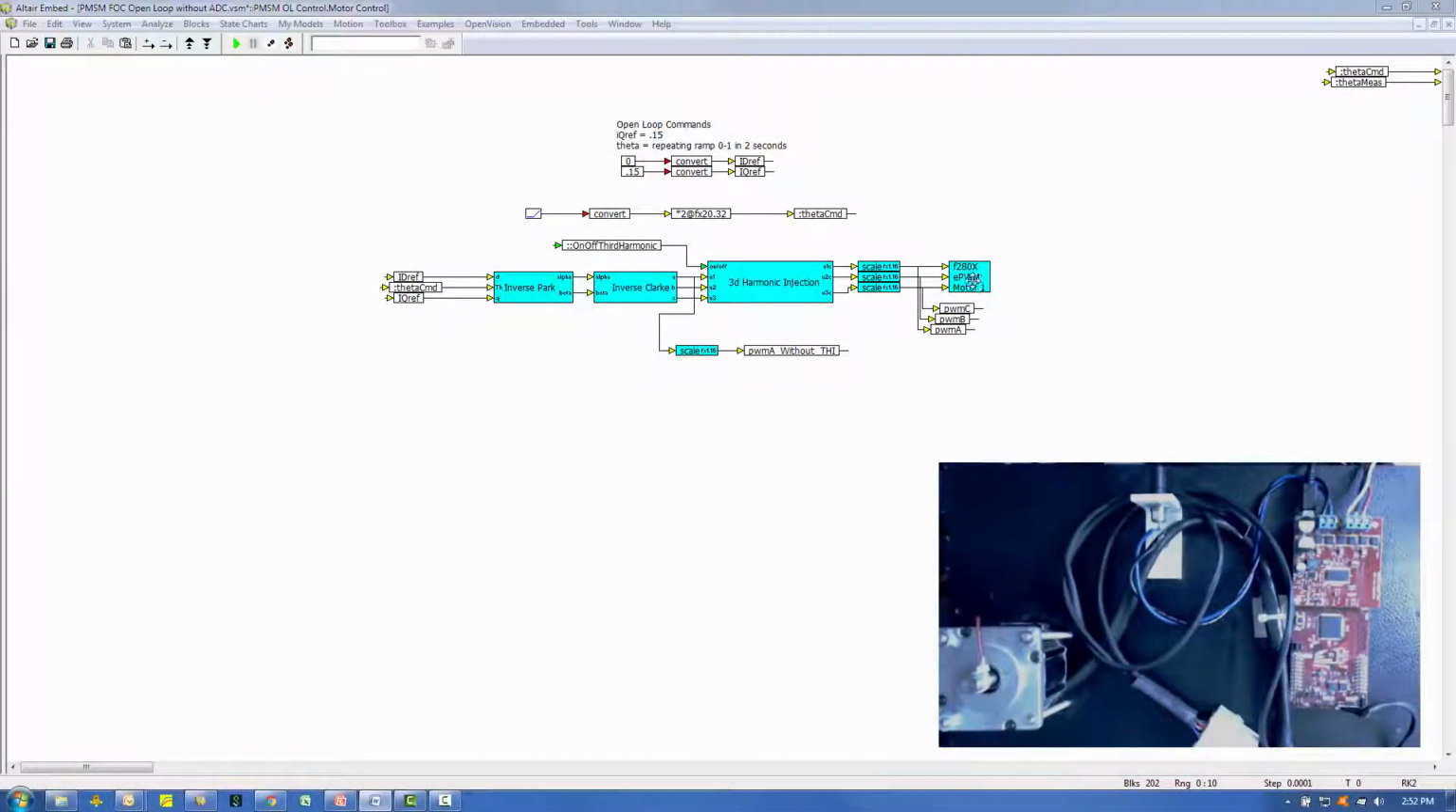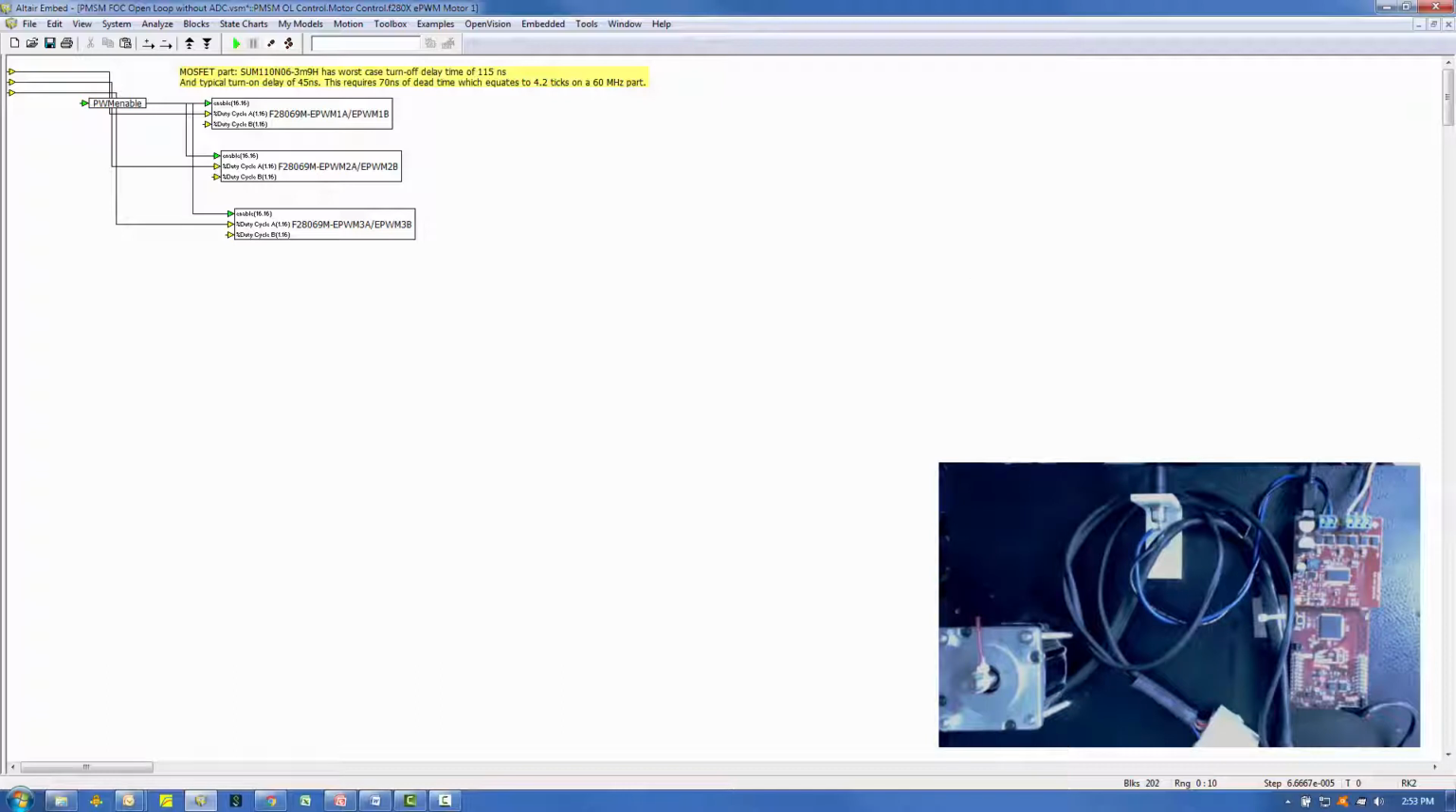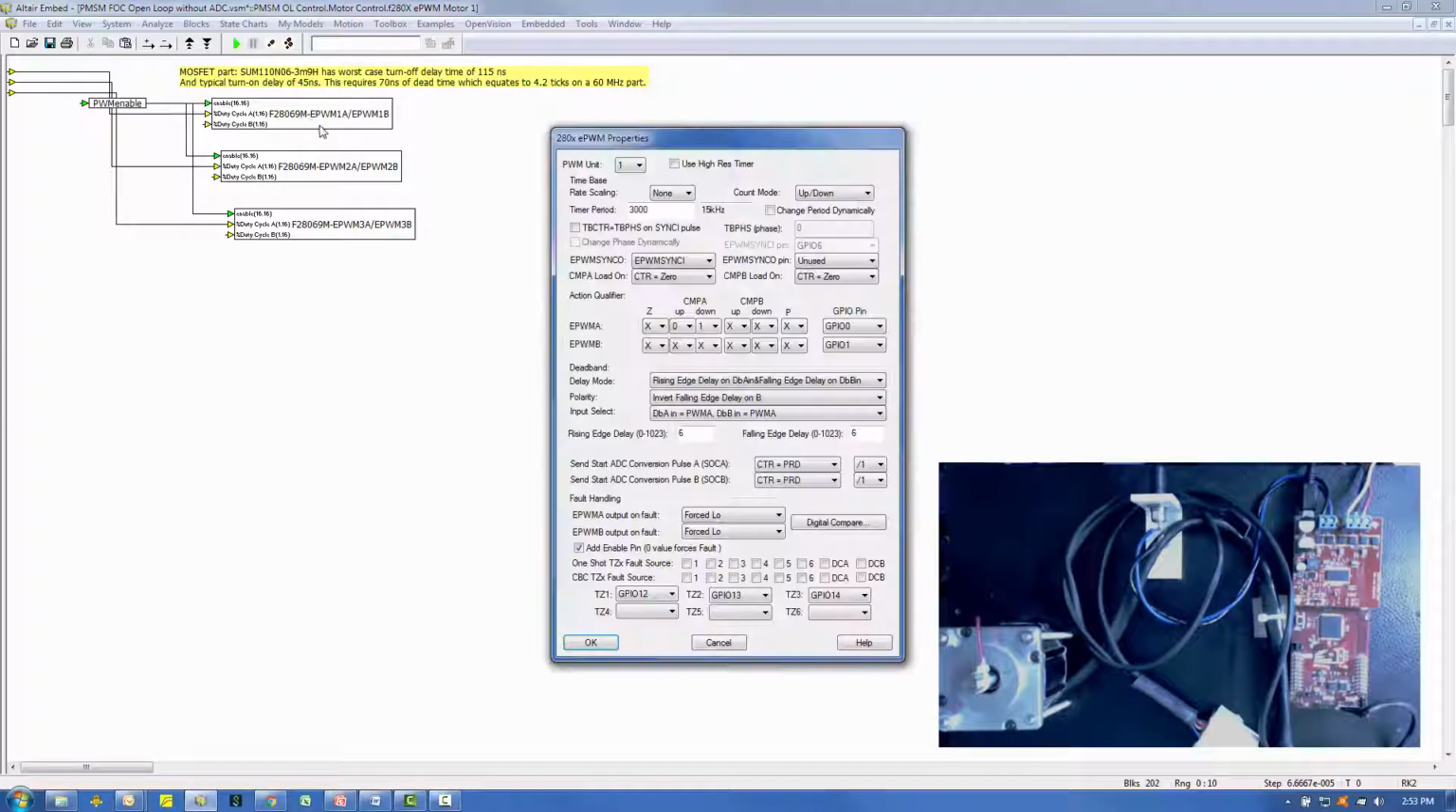Within the ePWM block, we are using channel A of the three PWM building blocks. Let's look at the configuration of the first block. There are two basic areas you need to configure in the PWM block, the time base and the action qualifier. Let's first look at the time base setup.